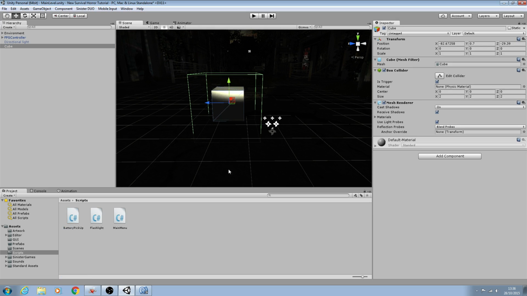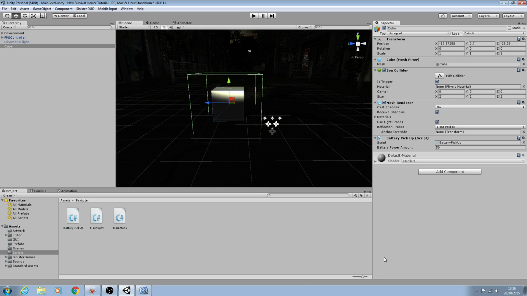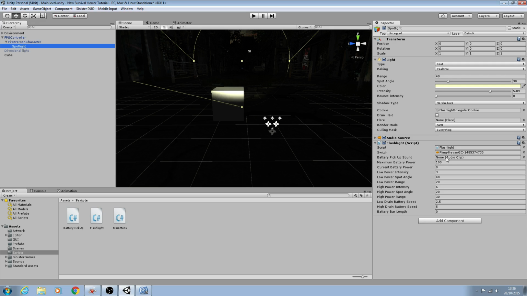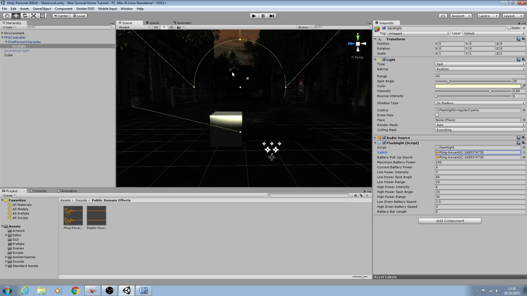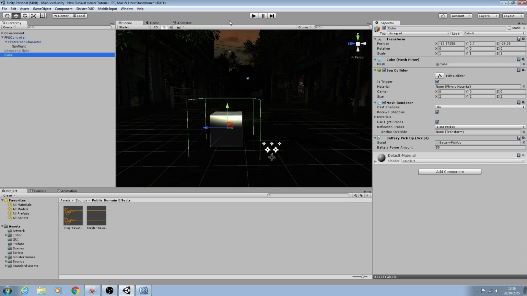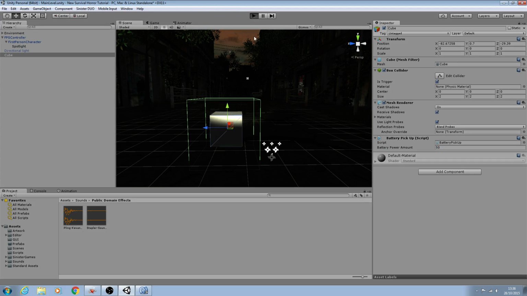Hopefully you've been able to find a better battery model. And we'll just assign the script. And we'll also come to our flashlight, and I'll just use the same sound effect as I use for the switch. It's only for testing. As I said before, I'm just using very simple public domain sound effects just for the purposes of these tutorials on YouTube. So it's still good enough for us to test out, so let's do that now, and we'll hit play.